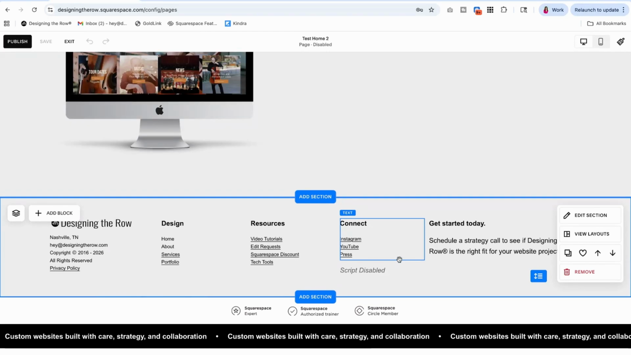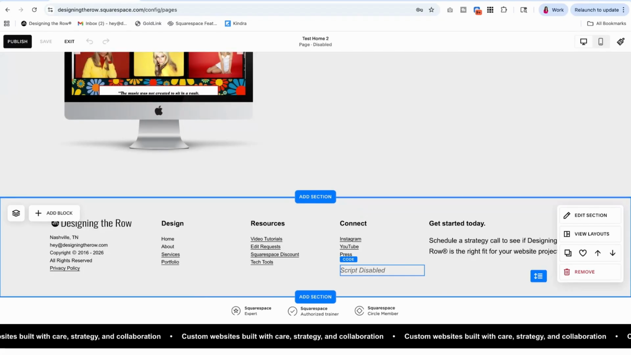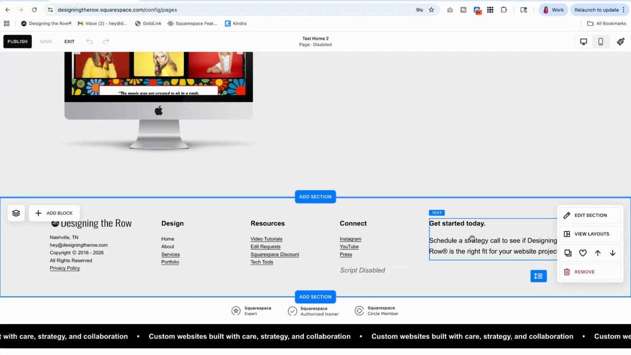Here you can see it says script disabled. This is actually a YouTube subscribe button embed that I've put in there. And then I've got my call to action, the Get Started Today.